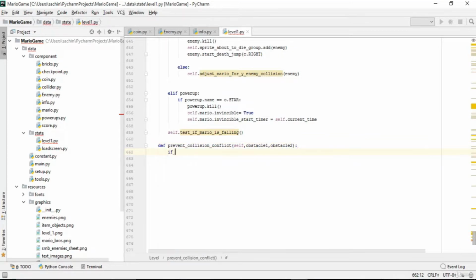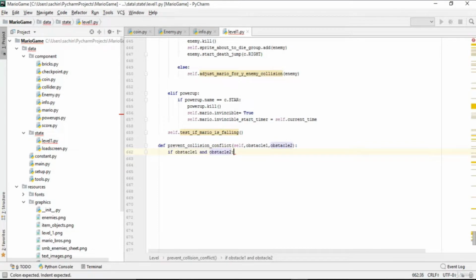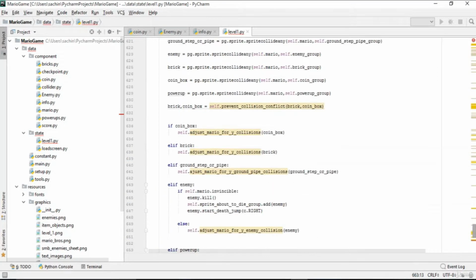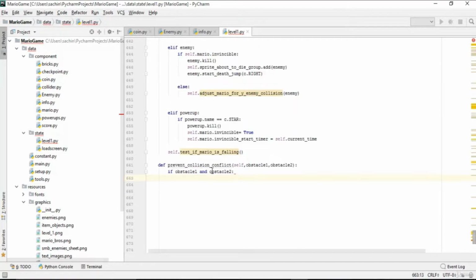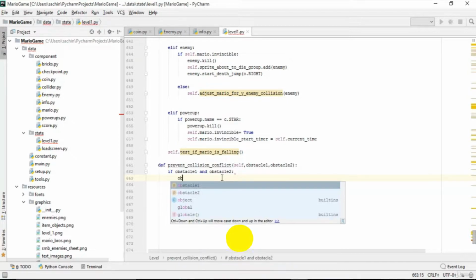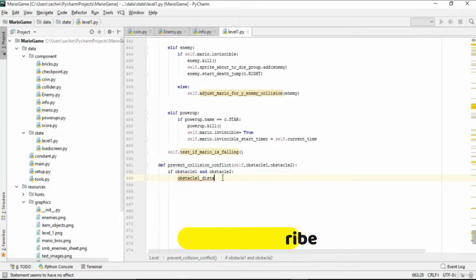So we'll check if obstacle 1 and obstacle 2, basically if there is both the collision. That means if you see here, this was a brick and coin box, and brick means Mario collision with the brick, and coin box means Mario collision with the coin group. So obviously there should be a collision between them, and if there is a collision, then we'll calculate obstacle 1 distance.